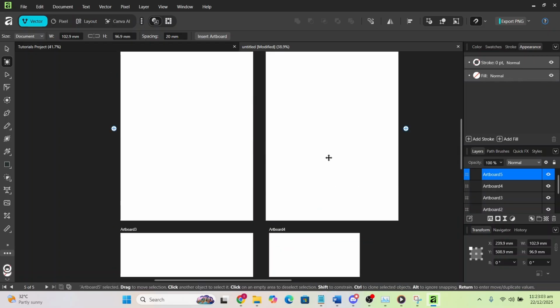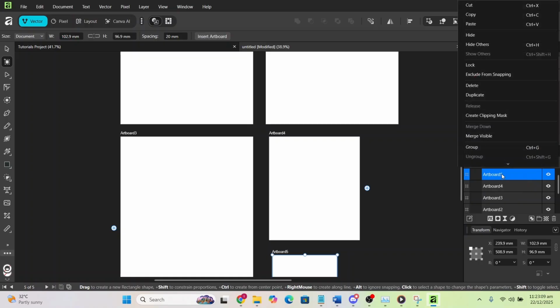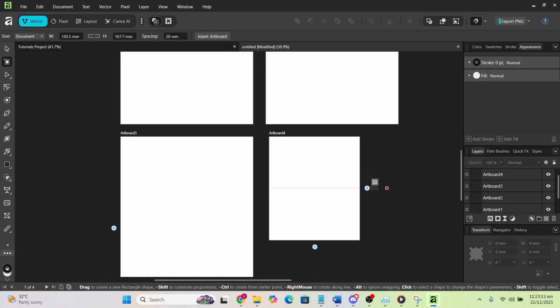If you want to delete an artboard, you can just come here on the right hand side, go ahead and right click on any artboard, and then you'll see the delete option. Just go ahead and click on that and it's deleted.